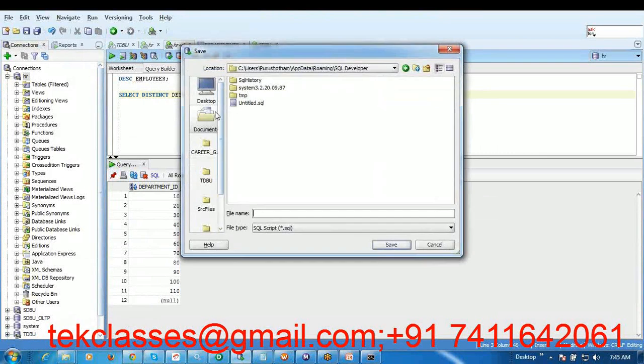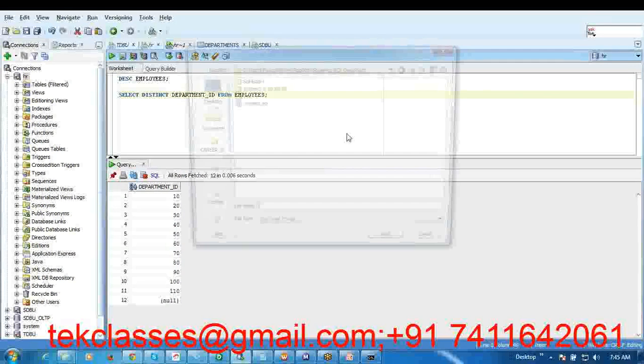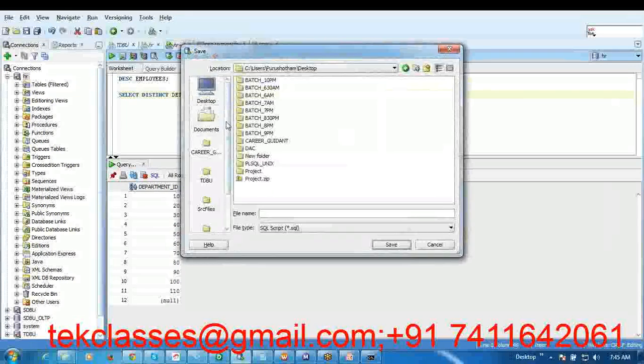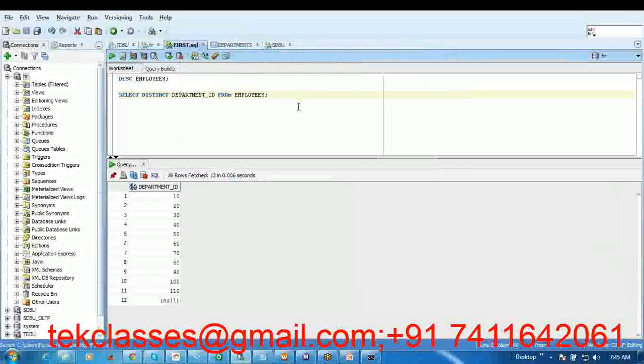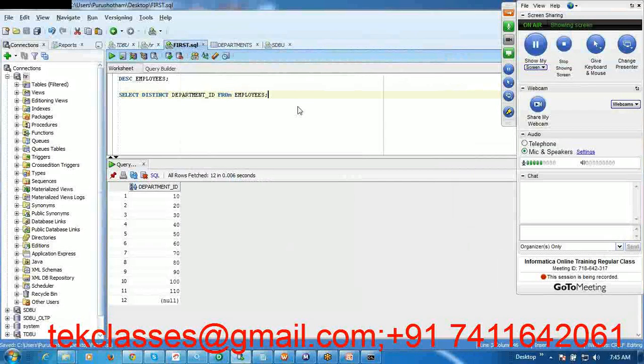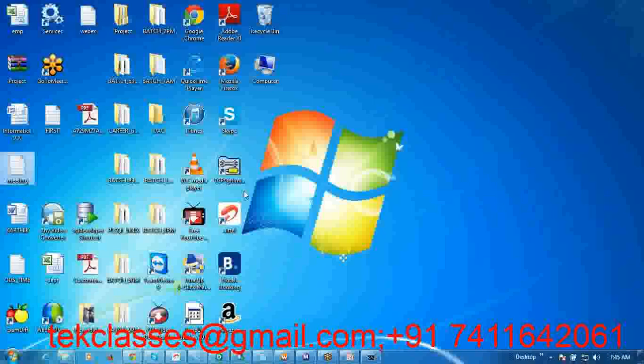So save it. Now, when you are creating a script, each SQL command will be separated by a semicolon, and then you run the script. So this is my first script.sql. Always the script will be saved with a .sql extension. Let's say you want to run multiple commands at the same time using the script. Now your script is saved to my desktop.